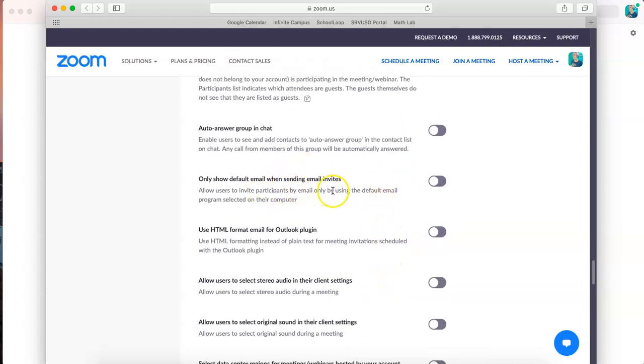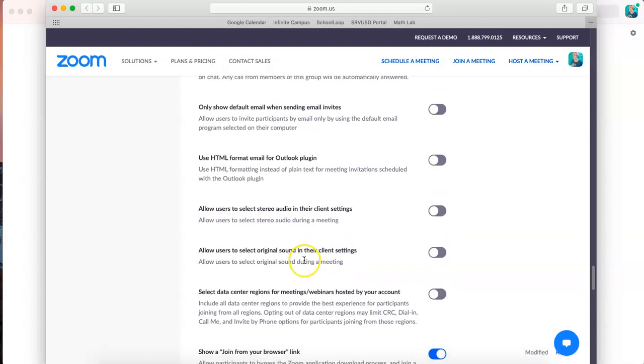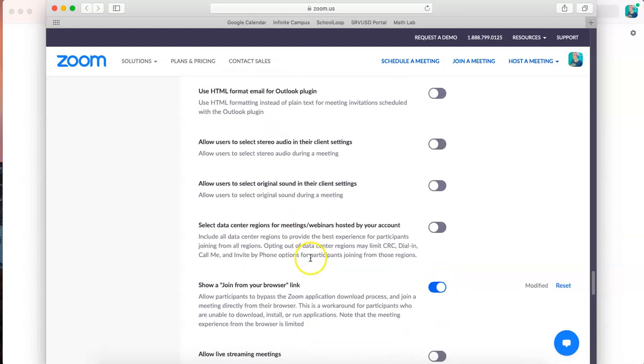Only show default email when sending email invites. A lot of these I just simply don't use, like select stereo audio. None of these matter in terms of security to me.